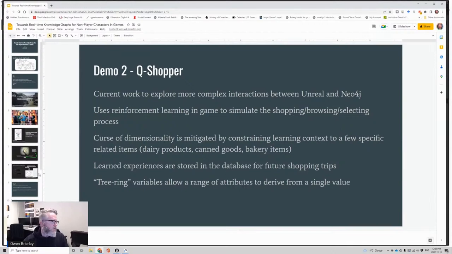And so what I can do in this environment is I can use what I call tree ring variables, which allow me to take a single value, for example, the learning rate in the Q-learning environment, and create a number of different characteristics or behaviors. For example, if the learning rate is low, that in a behavior perspective for a non-player character suddenly increases the level of their impatience and their need to move quickly through their shopping list. And for those with a high learning rate, that might be someone who has a very fixed budget and must find the exact right product for the best value. So they're going to do a lot of comparison shopping and that sort of thing.